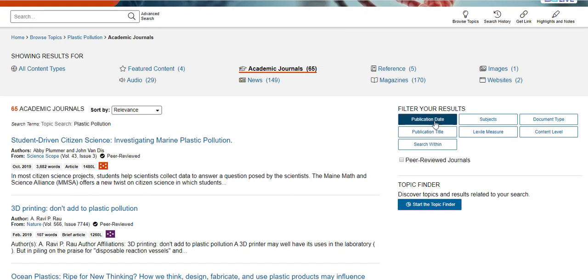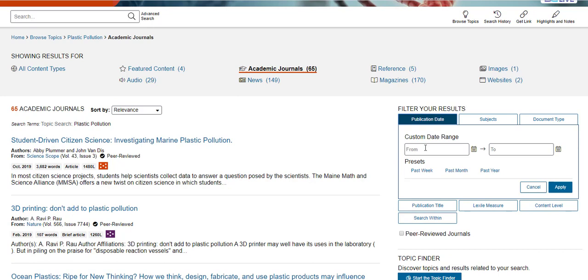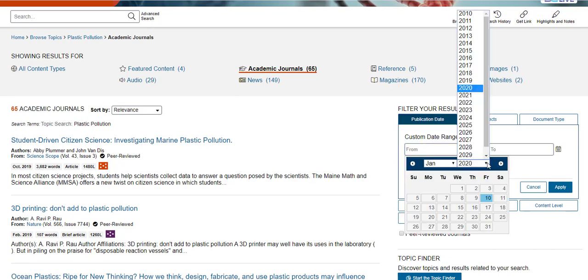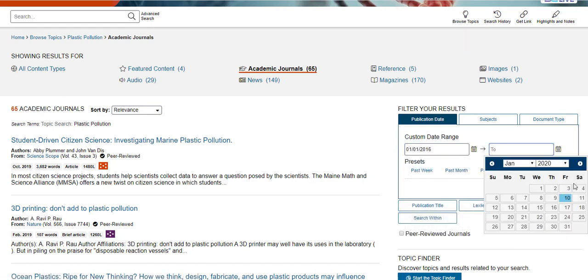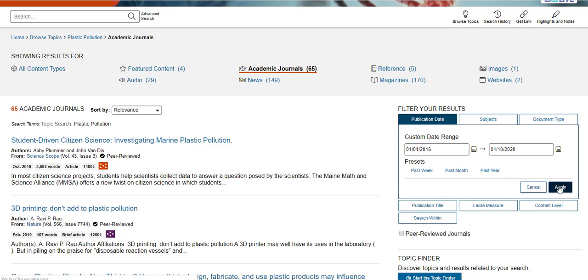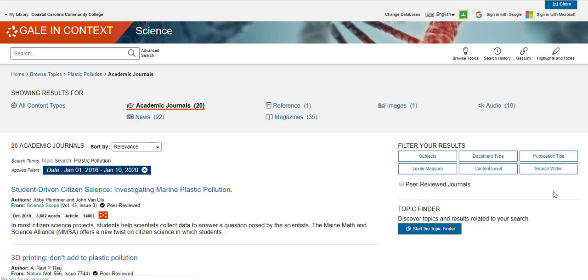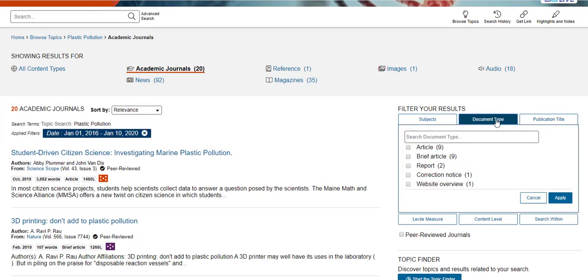If I'm being asked to find things within a certain date range, I can go ahead and type that in. So I'm going to do 4 years to today. Click apply. My results were 65. They shrink significantly down to 20. I can also change the document type and just look at articles. That cuts them almost in half.